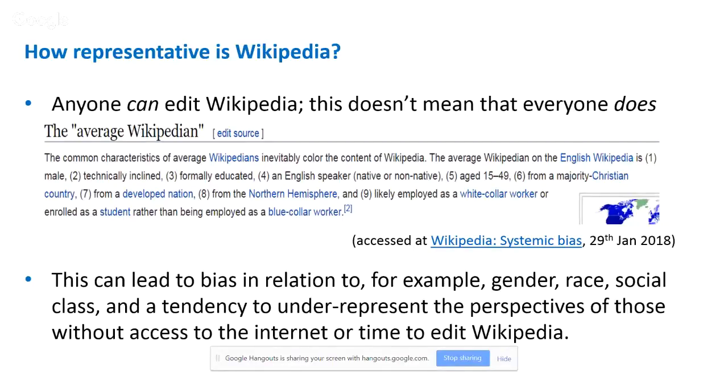So it can lead to a certain bias in relation to, for example, gender, race, social class, as well as a tendency to underrepresent perspectives of those who don't have access to the internet or who don't have the free time to edit Wikipedia. But the issue that I'm going to focus on particularly today and the rest of what I have to say is that of the Wikipedia gender imbalance, because this is the issue of which I've got the most direct experience of working with.